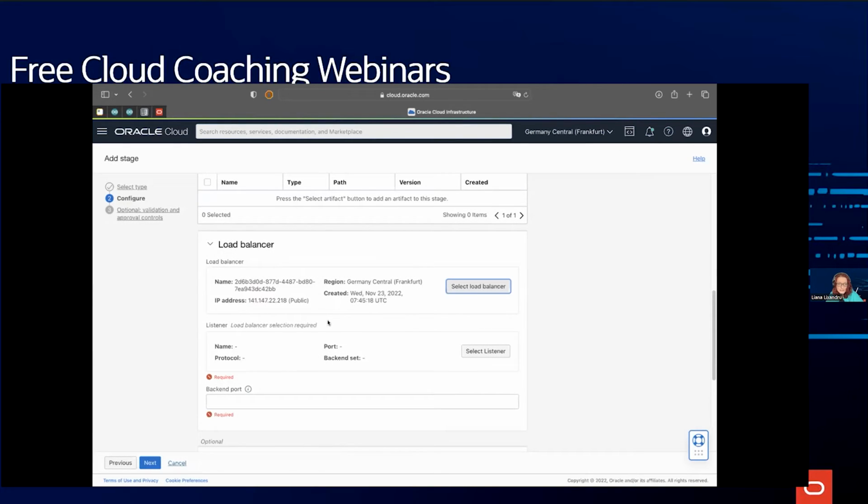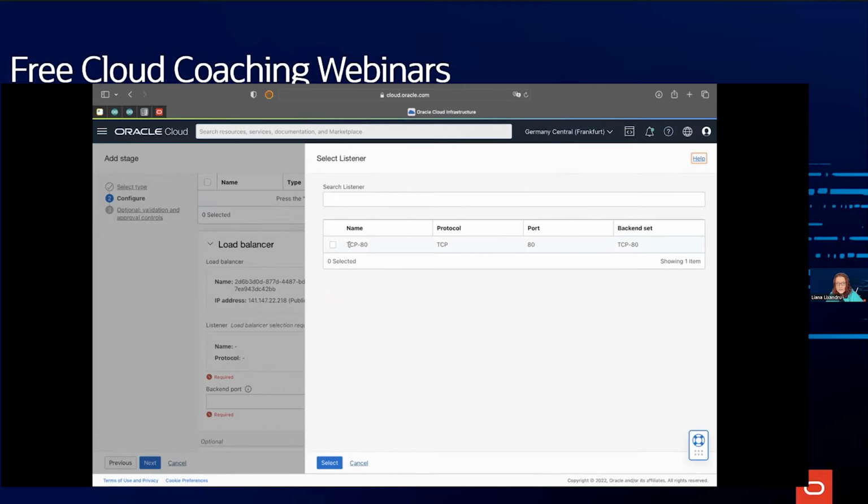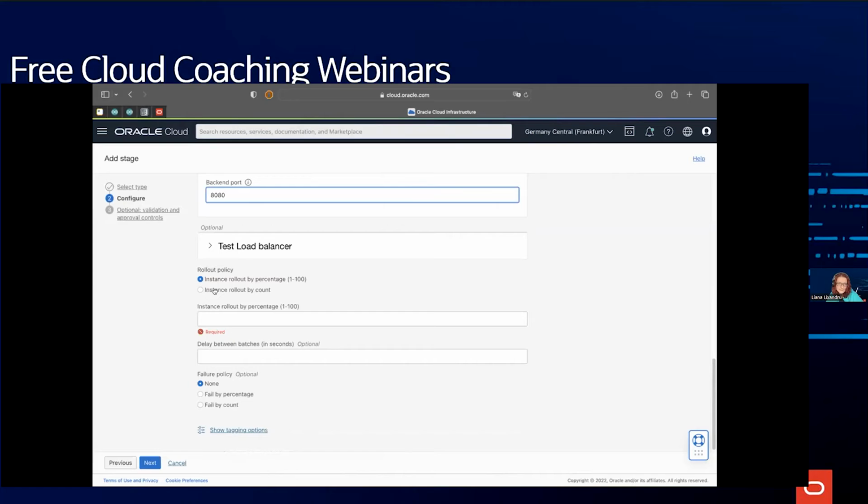Then you need to select your listener, which is a configuration that comes from the load balancer, where we've defined a listener running on TCP and port 80. You'll select that, and then your backend port, which will put in 88 here. And then the rollout policy here can be done by percentage, between 1 and 100, or by count.